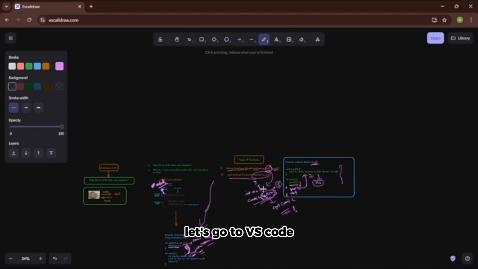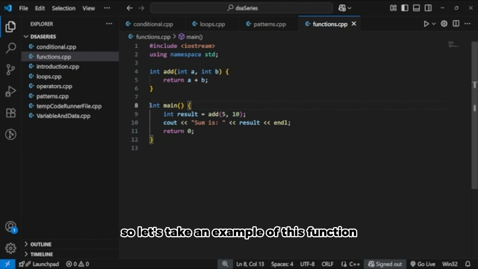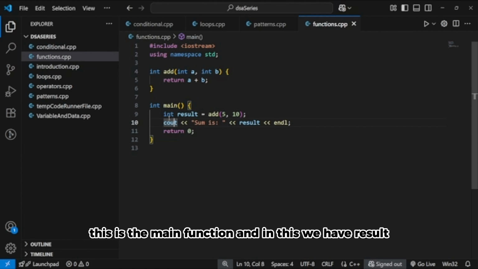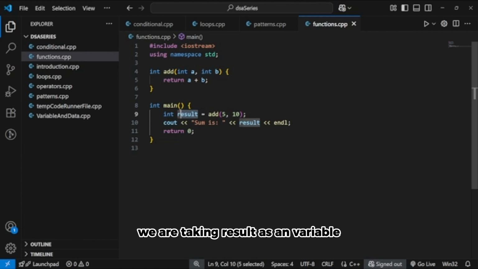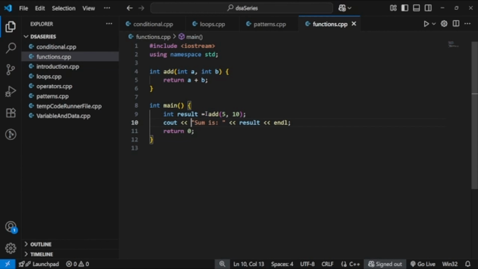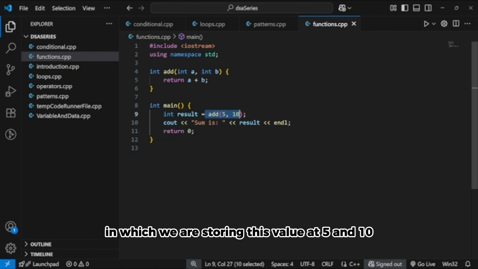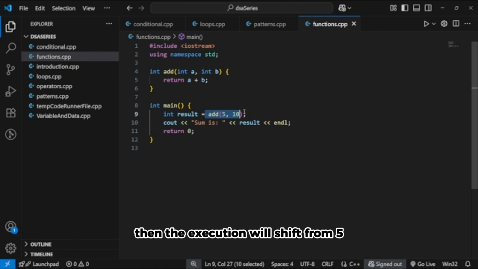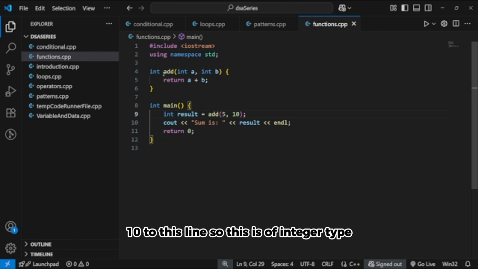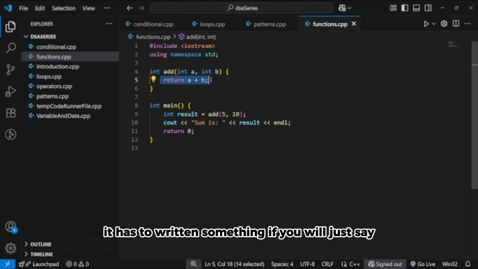Let's go to VS Code. So let's take an example of this function. This is the int main, the main function. In this we have result. We are taking result as a variable in which we are storing the value of add 5 and 10. Then the execution will shift from 5, 10 to this line. So this is of integer type, so it has to return something.